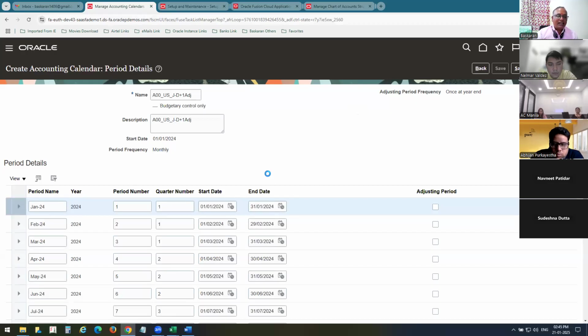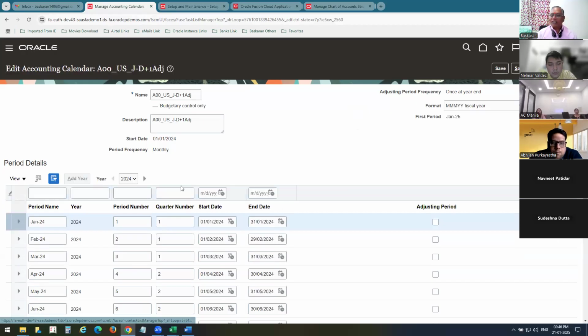So at the time of implementation, minimum 10 years we will create. During our 9th year, we can add as many years as possible. Add can be done only with this button. It's the easiest way we can do. It's very easy in Fusion, very tough in our EBS. So now 2025 is also ready. Let me click on save and close.